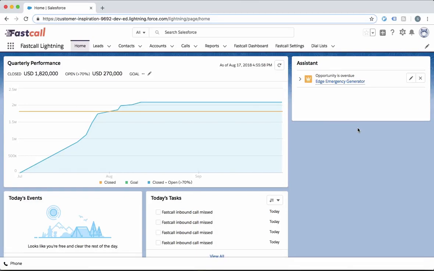In this video, you're going to learn about how you can view details of the calls you've made or received using the task records in Salesforce. I'm assuming two things in this video. The first is that your administrator has set up Salesforce to use the Fastcall task layout, page layout. If they haven't, you won't be able to see the details relating to Fastcall on the task record.